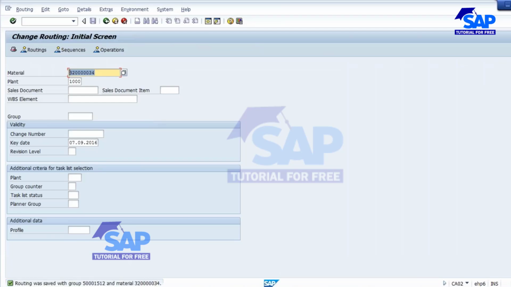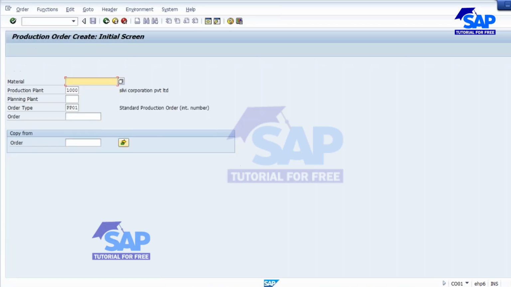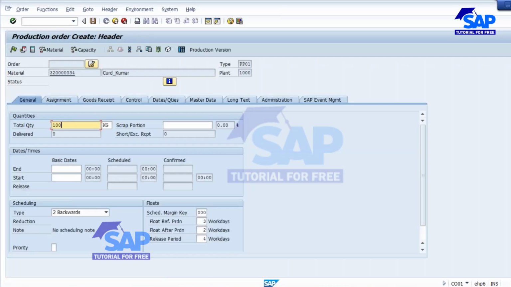So what happens is I'll create one more production order. Whenever you change the master data, normally you will be creating a new order, because the changes you make normally will not be applicable for the old existing orders. So I'm creating a new production order. It's for 100 kg. Again I'm creating for 100 kg.